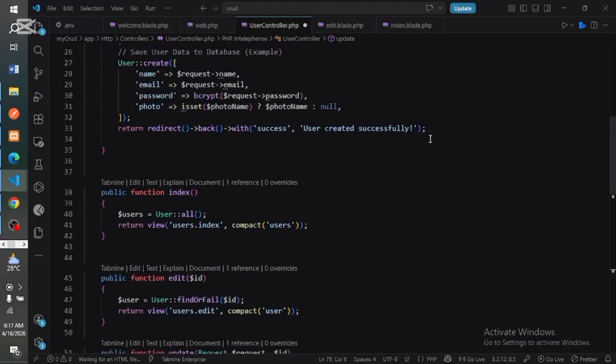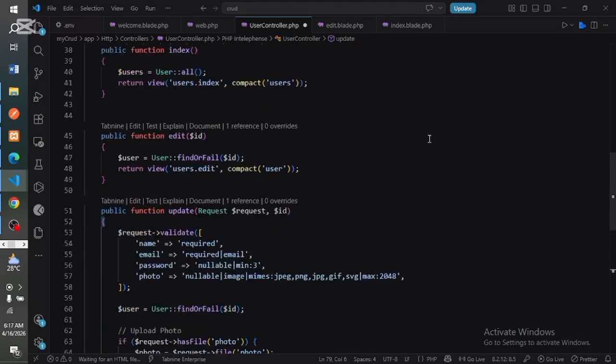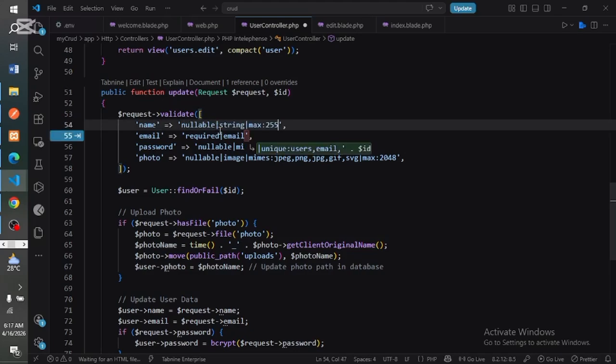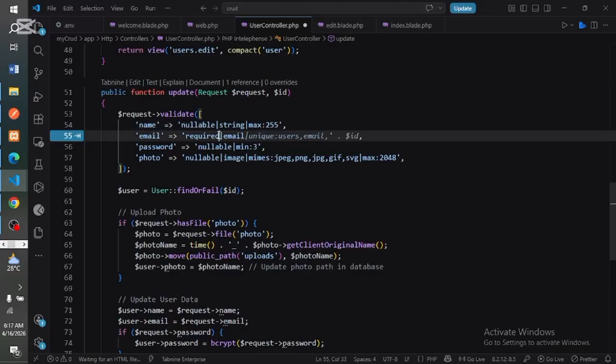Let me explain what this method does so that we won't waste much time. It is similar to the store method we created in our previous class. This is a method called update. The name is required. I can make it nullable. I don't need the name to be required because you can make it sometimes or nullable. Nullable means it can be none, so it's not mandatory. Let me just keep it simple.